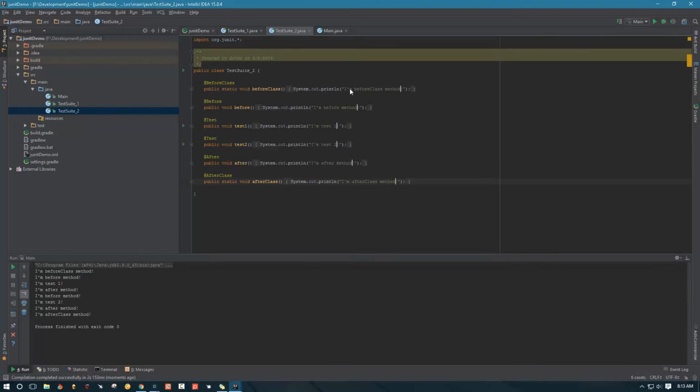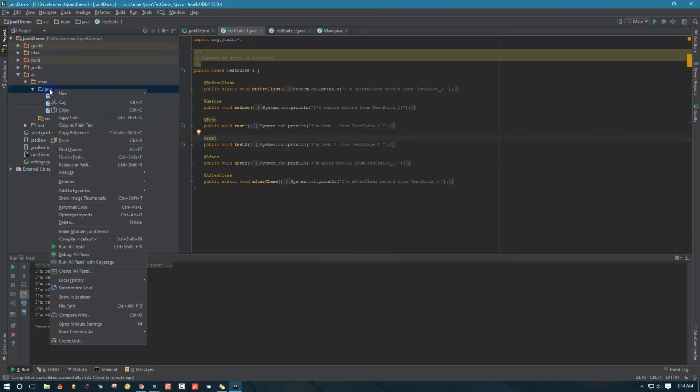something like "from test suite 2". Oops, I actually misspelled "from", so: from test suite 2. And we're going to do the same thing for test suite 1. We're going to insert that so we can see who is who: from test suite 1.